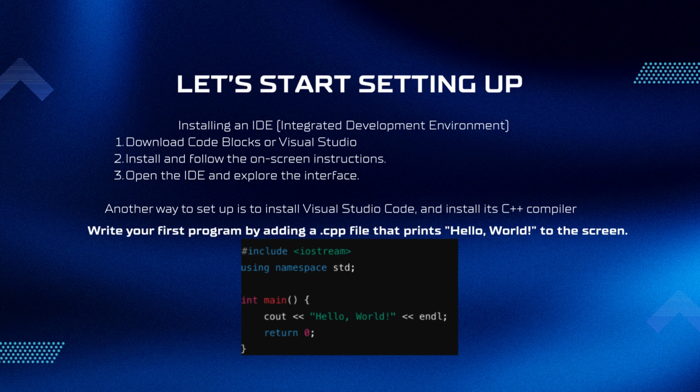Another way would be to install Visual Studio Code. It is a lightweight, cross-platform editor. You can use it for many other programming languages just by installing an extension. For C++, we install the C++ extension and its compiler extension. Familiarize yourself with whichever platform you use, and we can get on to writing our first program.